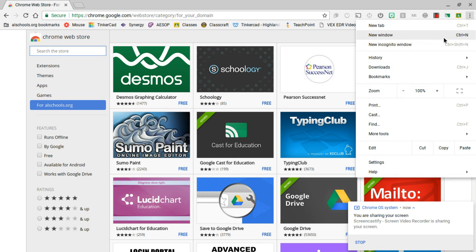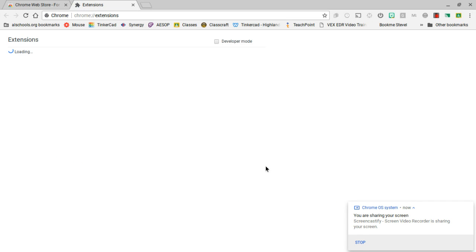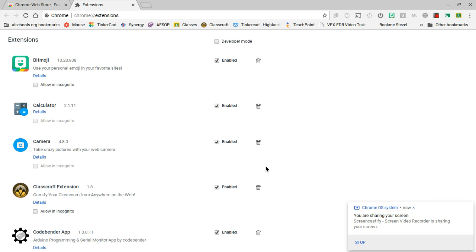But if you wanted to see all of your extensions, you can click on your three dots, which is going to open up your menu bar. I can go to more tools, and I can click on extensions, and that's going to give me my extensions. Some of these are installed directly by our district, and some of them I've added on.